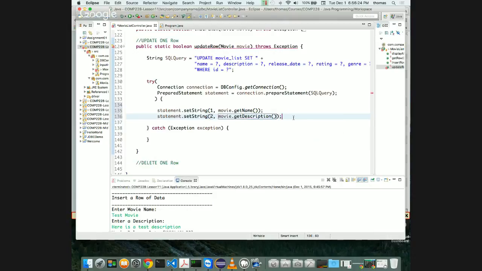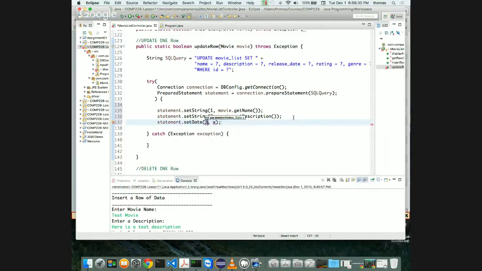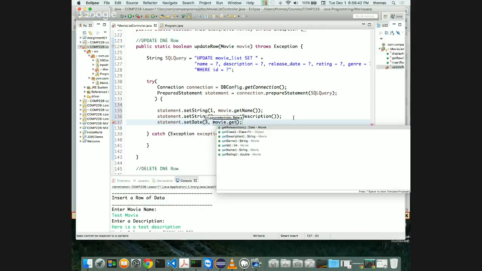I'm just going to keep typing here so you see what it is. So set date. Again, setting the date would be very challenging to do, because we have to make sure we read everything properly. We do have a read input helper for that. But it's movie dot get release date.